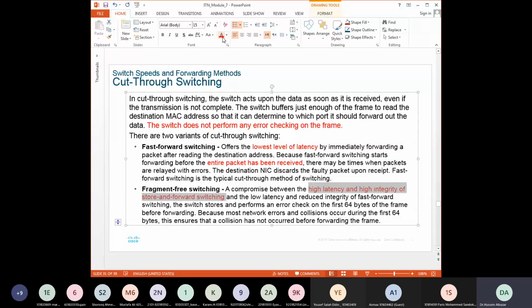Store and forward actually provides high latency, delay, and high integrity. Why integrity? Integrity means the frames will not be transmitted unless we have a valid CRC, so it will not send a corrupted frame. So it comes in the middle between store and forward switching and the low latency and reduced integrity of fast forward switching or cut-through switching.